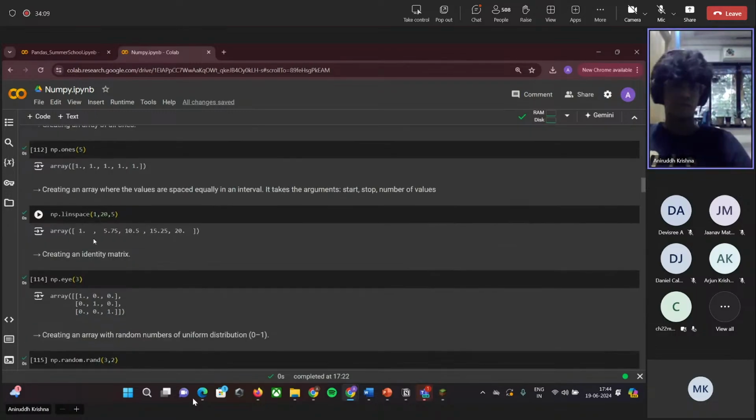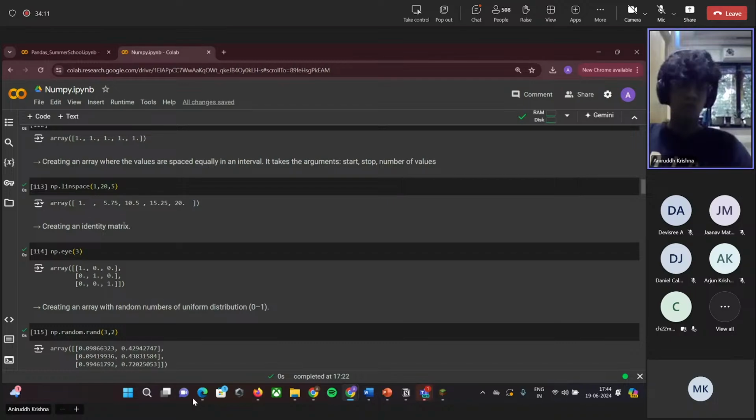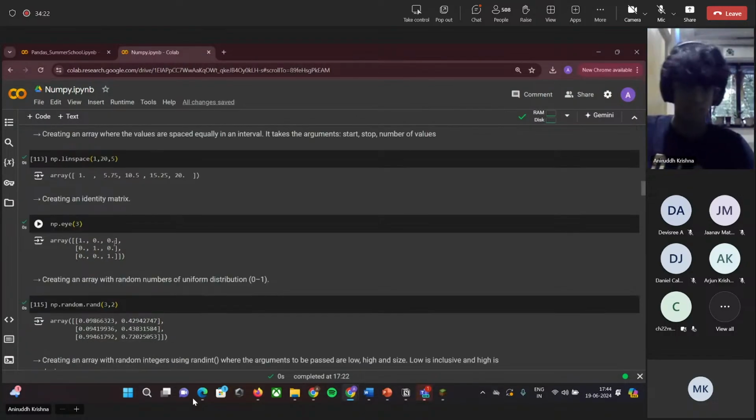Then after this, we'll go to create an identity matrix. That's a very simple function. It's np.eye and the dimensions that we want. 3 will give us a 3 cross 3 matrix, 4 will give us a 4 cross 4, and so on.